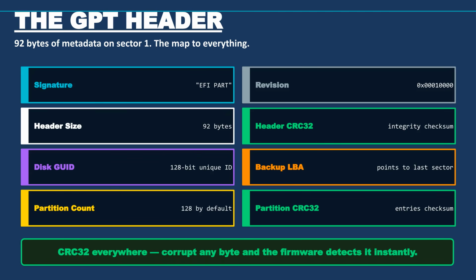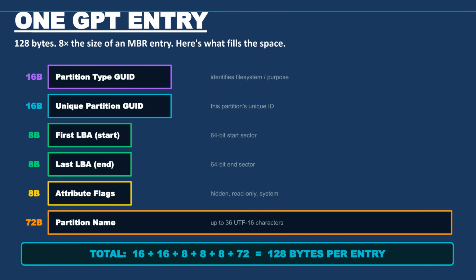Key fields include the EFI part signature, the header size, the disk GUID, and the backup LBA, which points to the backup copy. Crucially, header CRC32 ensures integrity. Each GPT entry is 128 bytes, 8 times the size of an MBR entry.